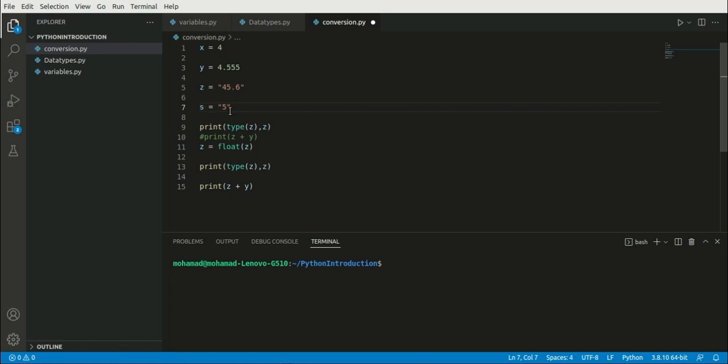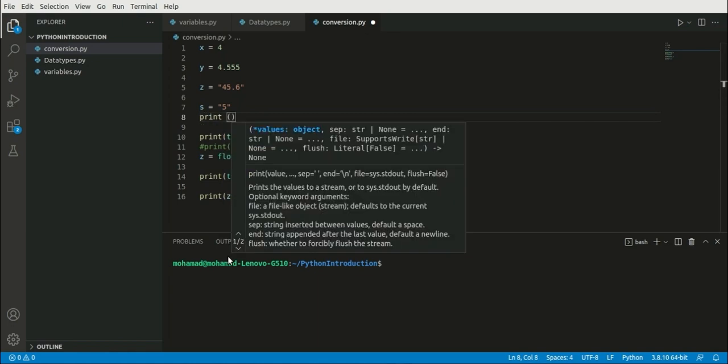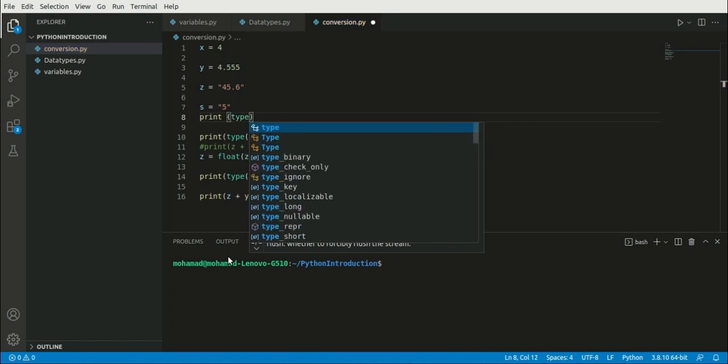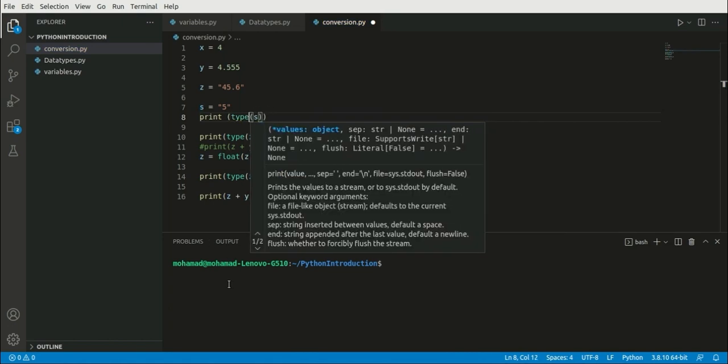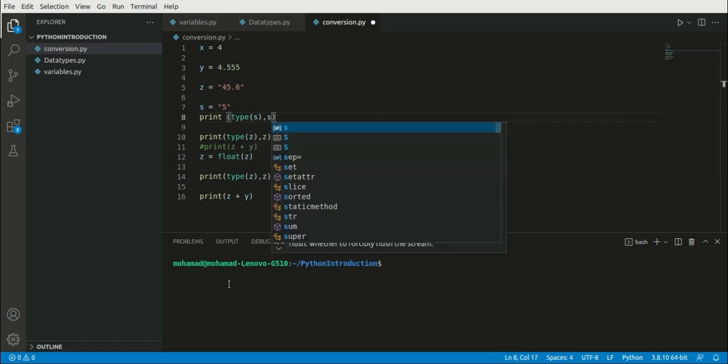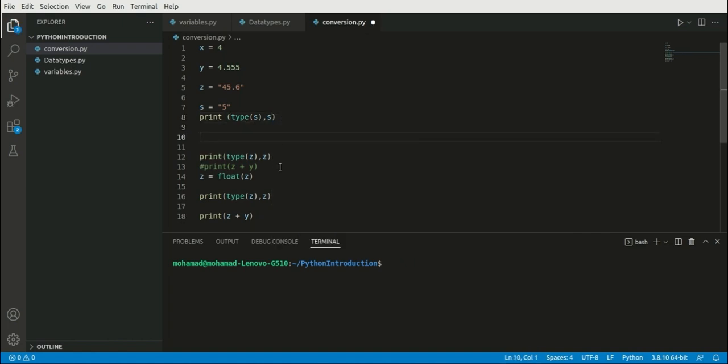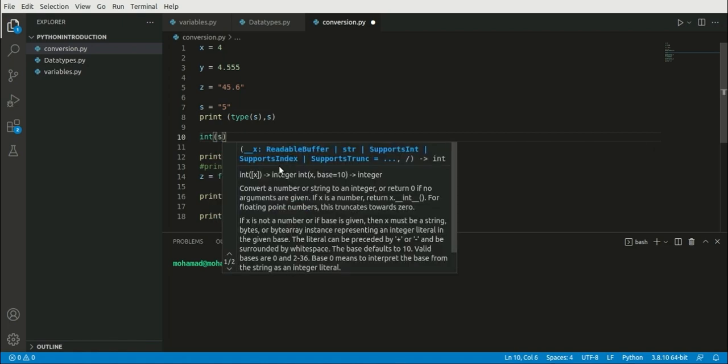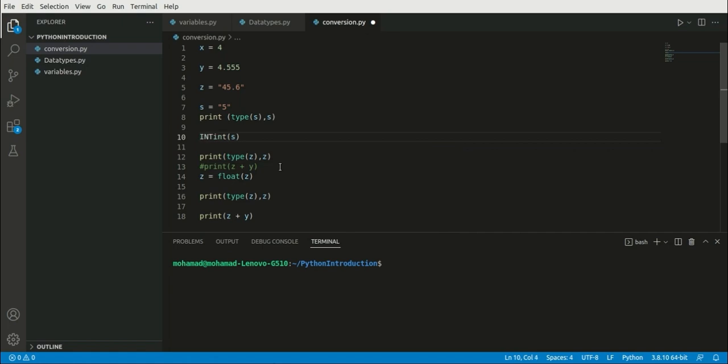So we put an integer inside quotation marks, defining it as a string, and then we want to convert it. Let's print it first: print the type of s, and the value s itself. Then the next thing we want to do is to convert it into an integer. We call it ints, and that means this is the integer of s.